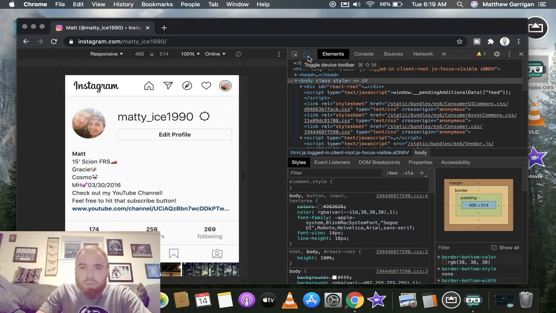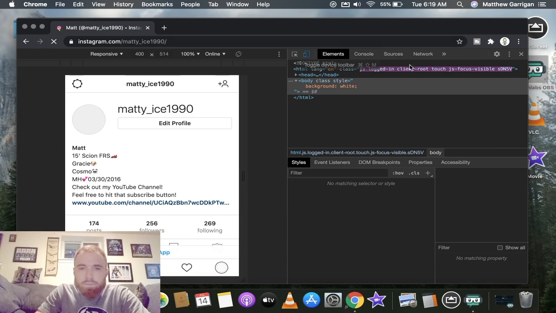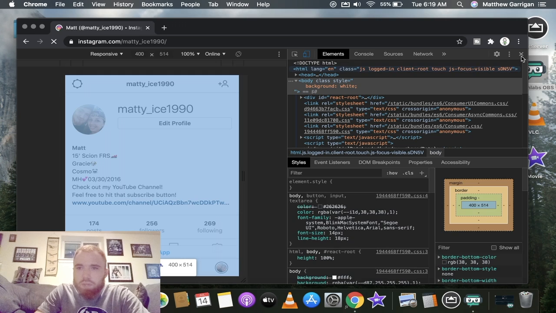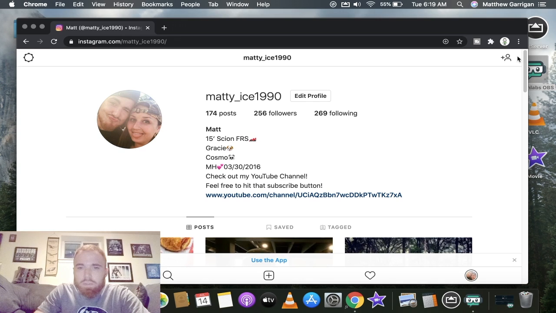So once you click on toggle device toolbar, you'll notice how it made it square, smaller. You want to refresh your Instagram page. So refresh it. Now you can click the X for the developer tools window. So just click this X right here, which will close that. So now anything that we can do on the phone app, we can now do on the computer.